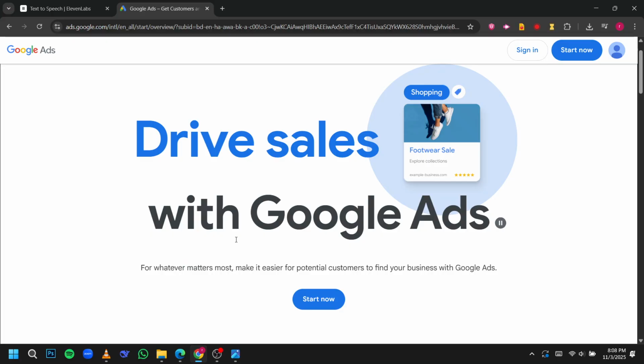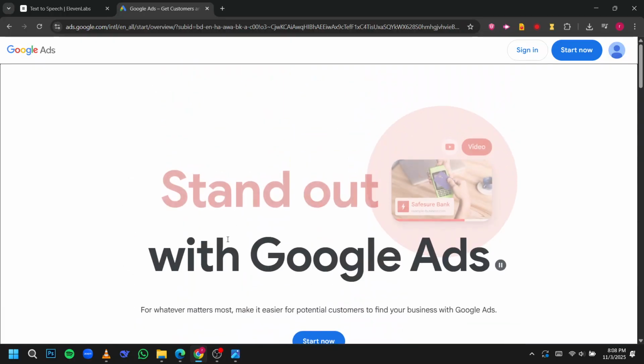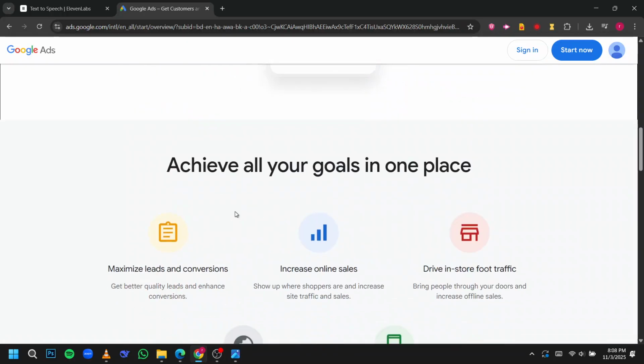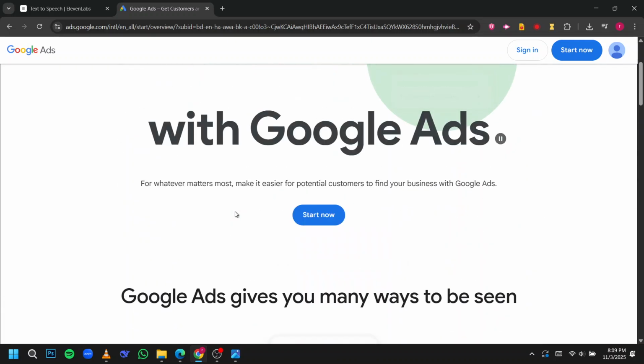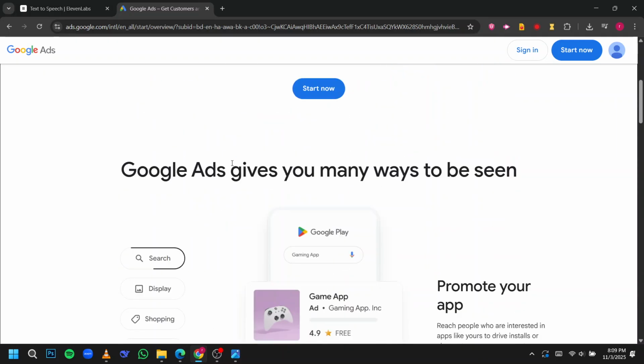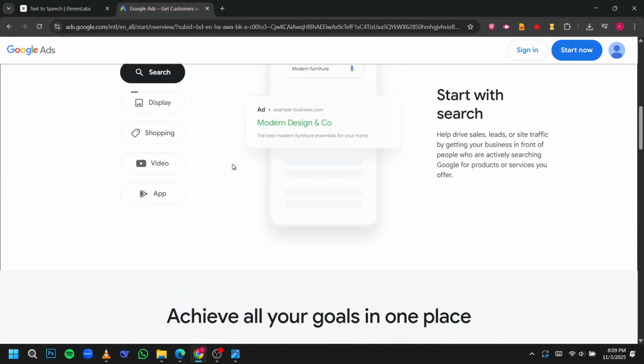And that's it. You can unlock more features, reach a wider audience, and improve your business visibility. Verification also adds trust and credibility to your campaigns, ensuring smoother ad approvals. Regularly monitor your account, optimize your campaigns, and take full advantage of Google Ads tools for maximum results.